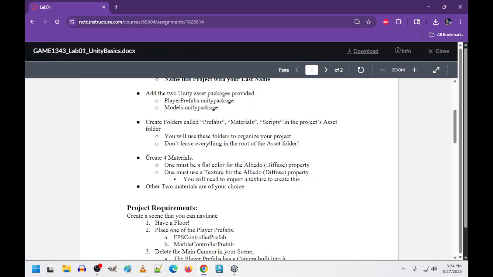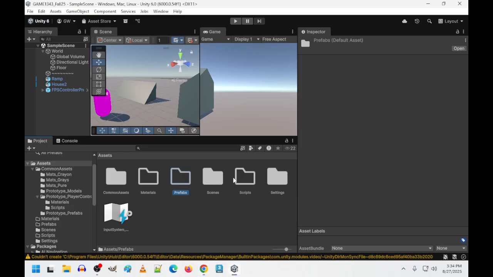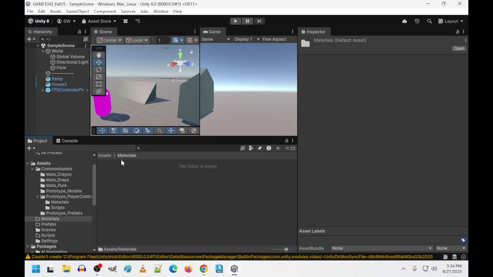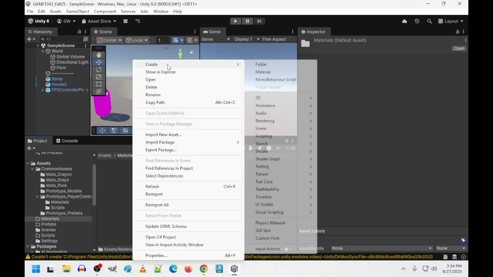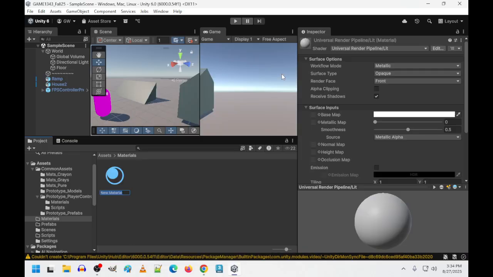I asked you to create 4 materials, so let's go through that right now. I'm going to go into the materials folder that I created, right click and create. At the top is material. I'm just going to call it Mat 1. You'll see MAT is short for material. This is going to be a flat color.